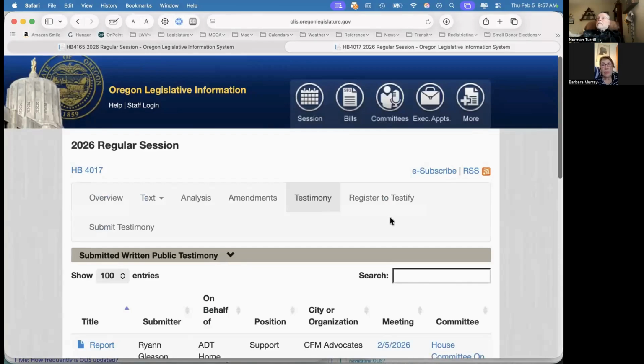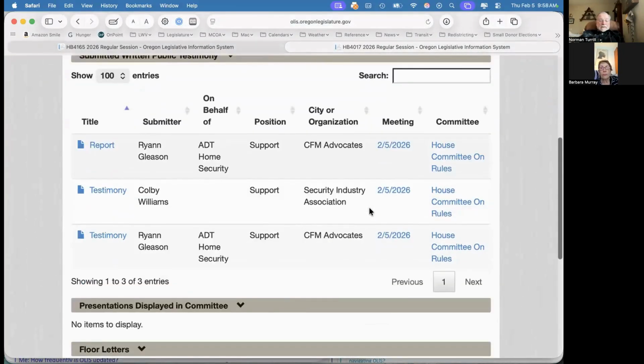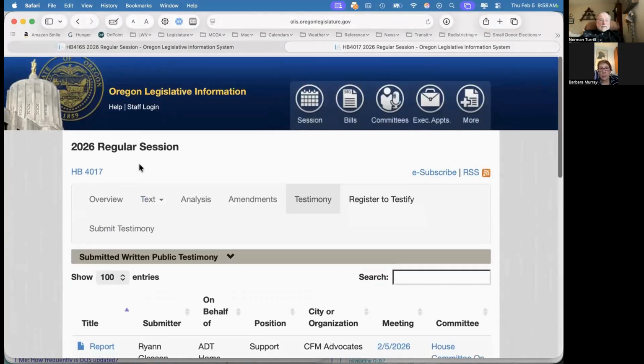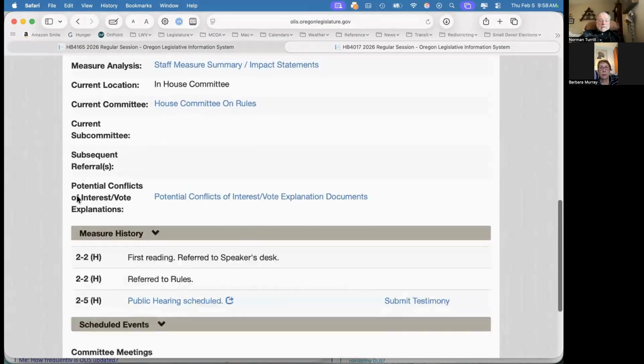Does OLIS have a way to contact your legislator directly through the website? Yes. Why don't you hold that question for a second? I want to go back to the overview of this bill and then go to the committee hearing itself.